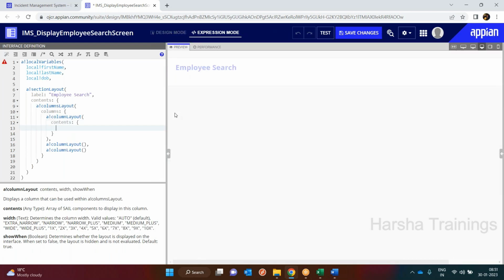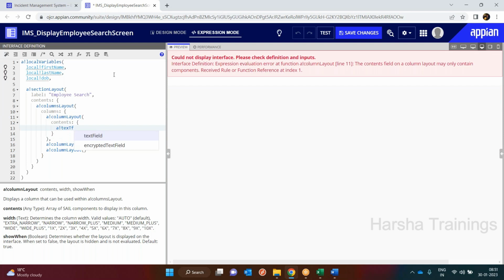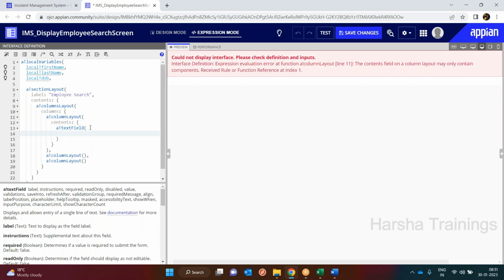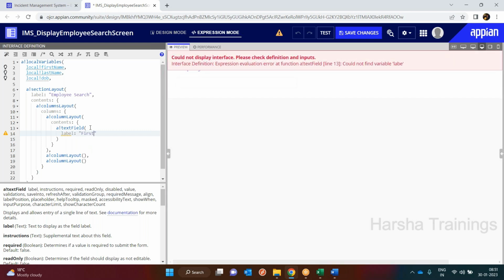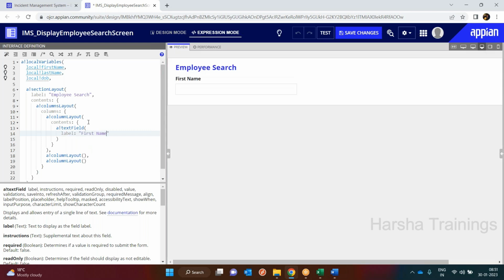And in this container, I'll say a blank text field. For text field, we have a blank text field function. And then here in the label, I'll say first name. As soon as I give the first name, it started displaying here. Okay, and then we have label position.